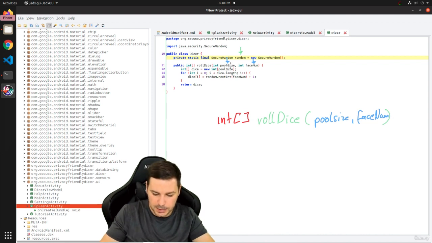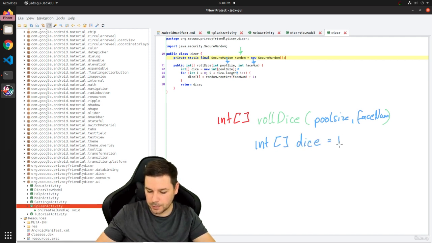Okay, and pool size, let's see. Here we are generating a new integer array and storing it in dice, an integer array of dice. And here we can see we have dice.length. This means the first parameter, pool size, is the amount of dices we have. So our integer array dice is now the amount of dices we have. So this is 1, 4, 1, and 3, for example.